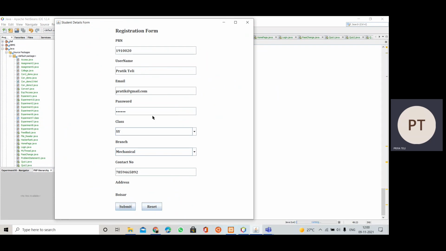There is some error, so it might be registered already. So let's take another roll number. Here comes the user registered successfully message. Then after clicking on OK, the frame disappears. In this way it works.